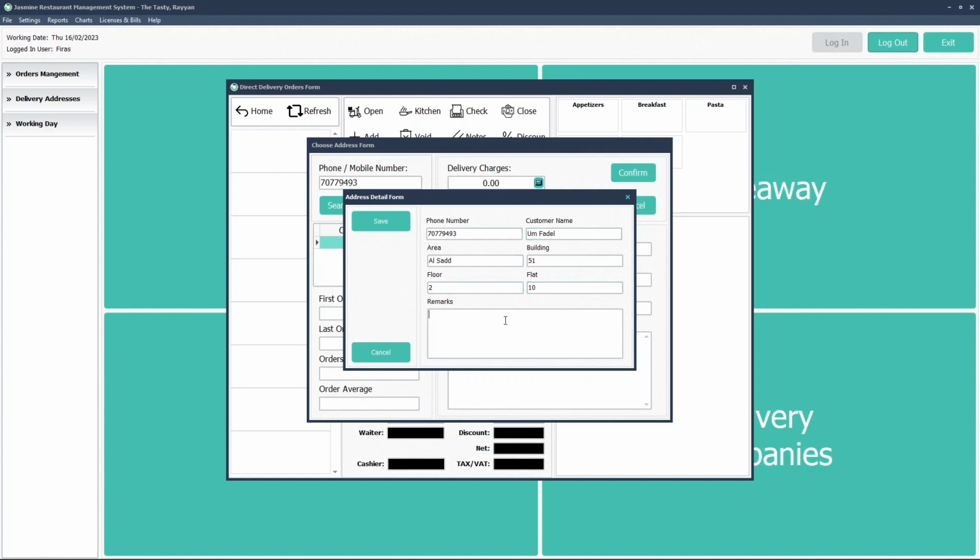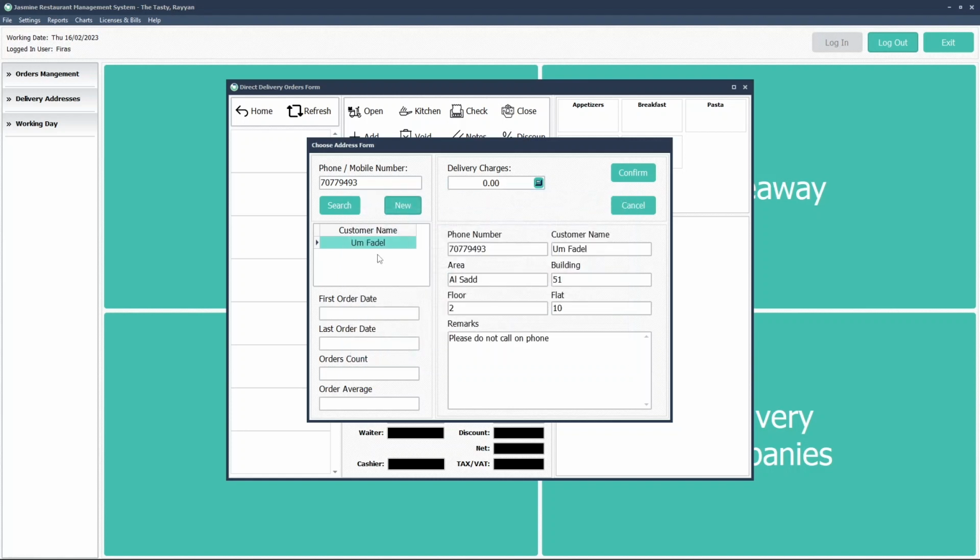We can add any remark here. Please do not call on phone. For example, anything, we can put it here. So once I save this, it will be created, Fadl, and now we don't need to create it anymore in the future. We just put the mobile number, and then Fadl will show here, and everything will come to us from the system.